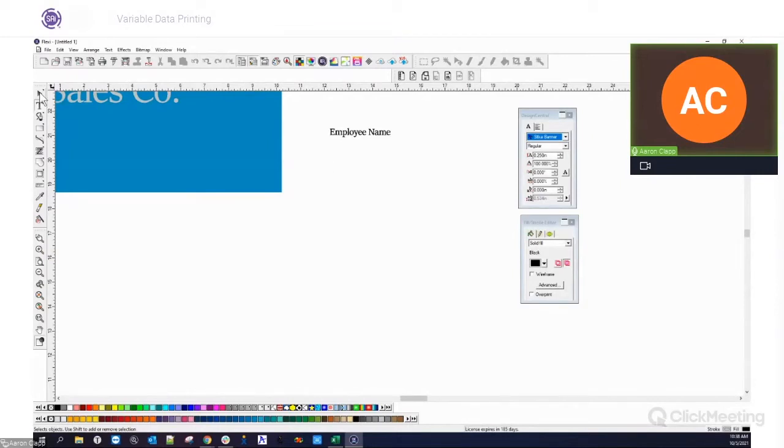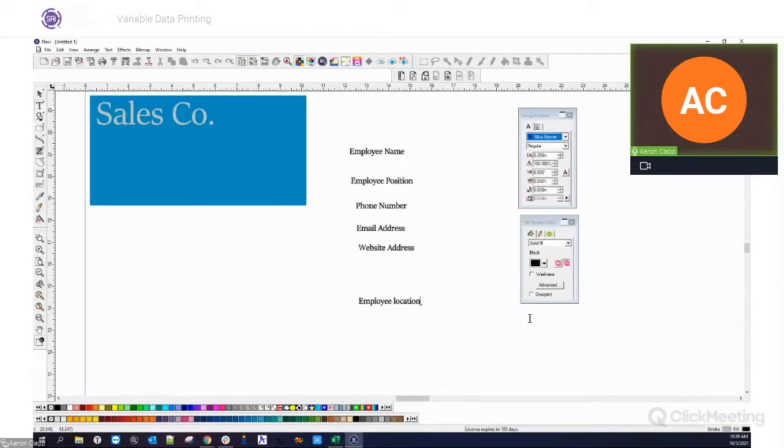So we're going to go with employee position. Then let's create one for phone number. We'll do email address. We got one we're going to do for the website address. And we're going to do employee location. So basically right now we're going to start building the framework for what this looks like and what we want to do.